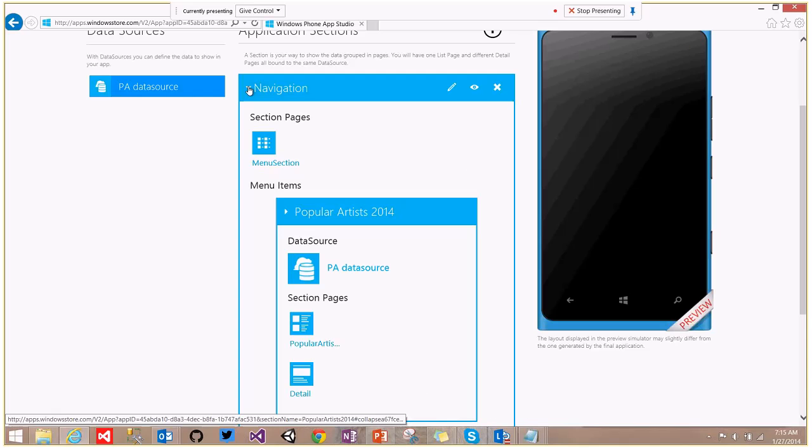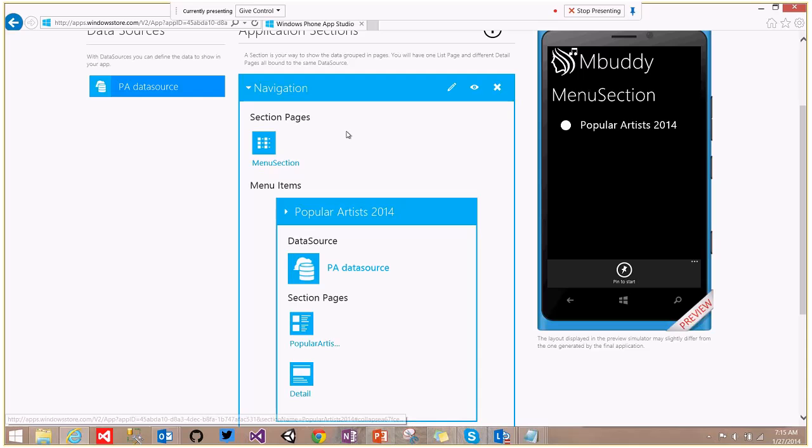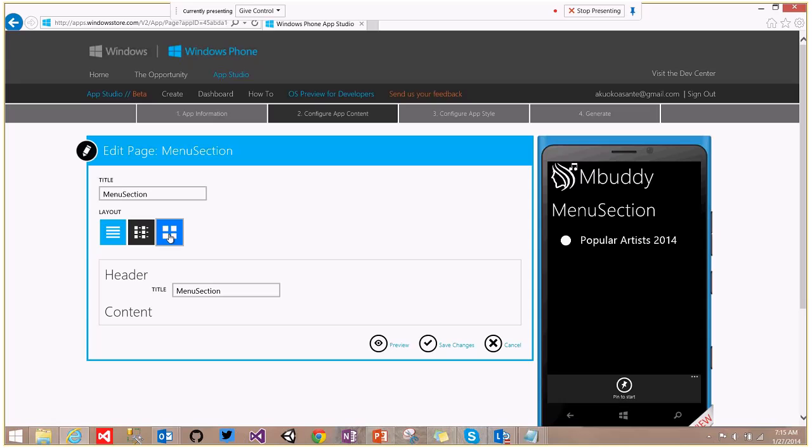So I'll go to navigation. You have how our section pages are displayed. So you can either choose between this, or that. But I think I prefer this one. Yeah. Okay. The title should be navigation. Click OK.